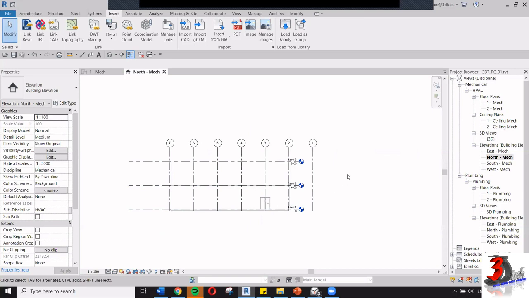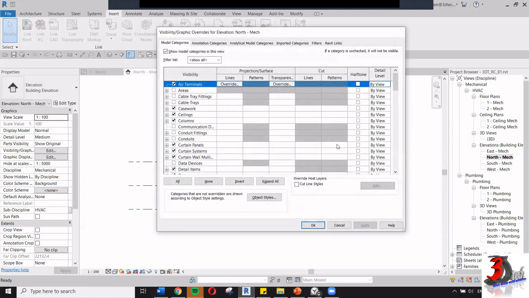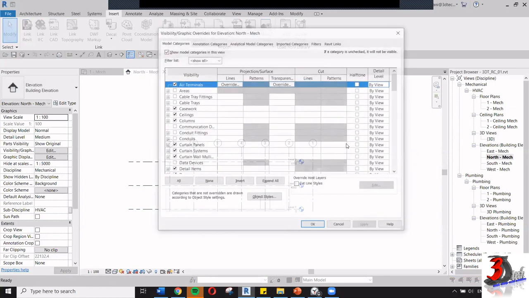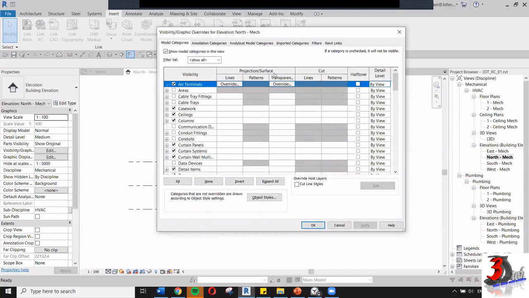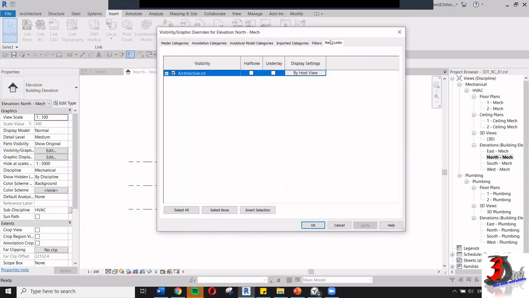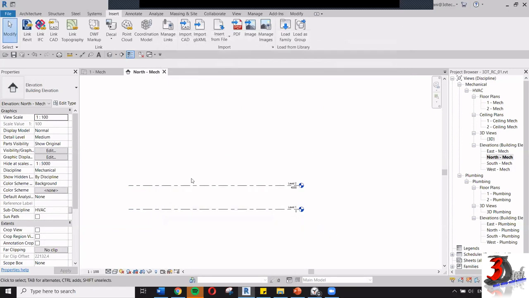For those of you who are new to Revit, there is one tool that we call visibility graphic, or VG. I'm going to click VG on my keyboard, and then this will appear. Our Revit link will be listed here. If I untick this architecture.rvt, the link will be hidden.